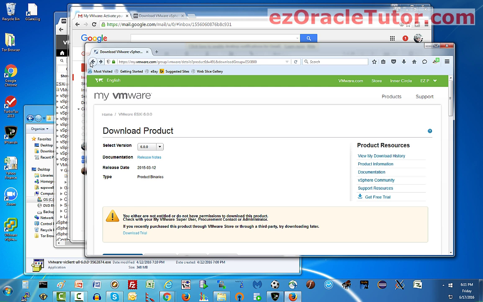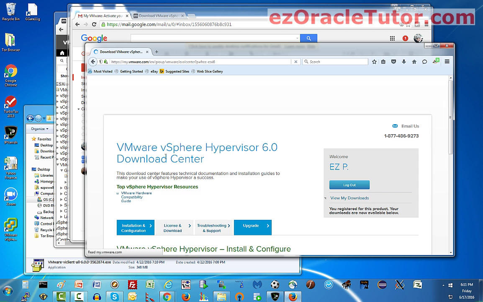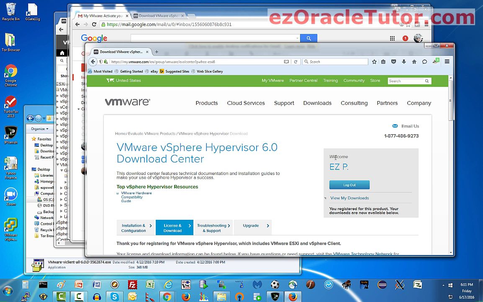So let's go back on that one and click the one above it. I want a free form of the vSphere hypervisor. And I'm already logged in, have a username. I've actually already done some downloads.